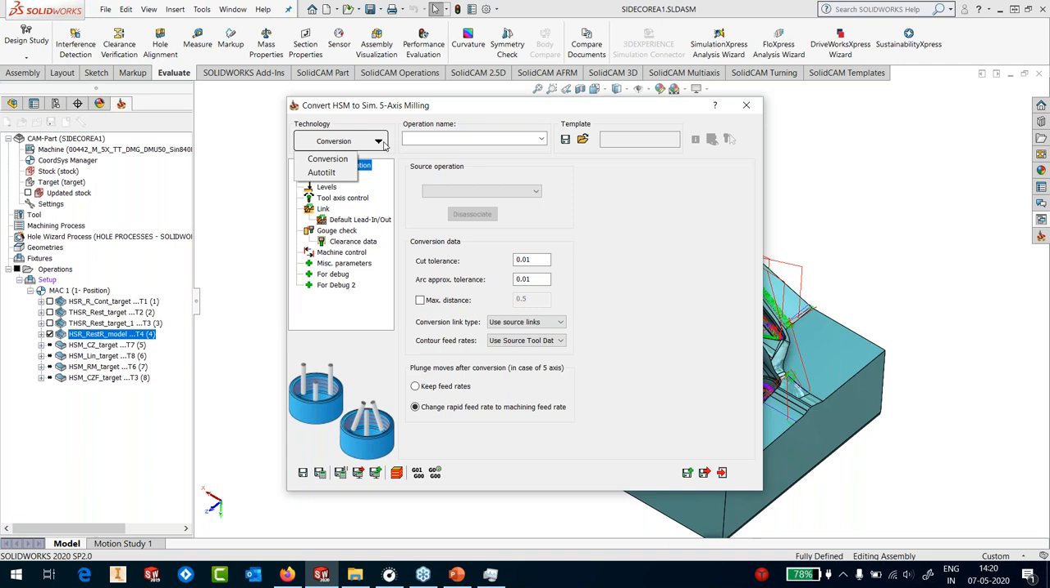The software will handle everything else for him. So I'm going to use the first one, which is the user has got a great control on. And in the source operation, you can see that it's showing me the rest roughing operation just above it. So I'll pick that operation, which is my source. The tolerance and arc approximation tolerance is going to be picked up from the earlier operation, so I'm not going to change that. The links are also not going to be touched because it's going to use the source links.